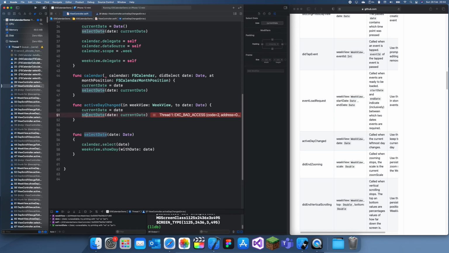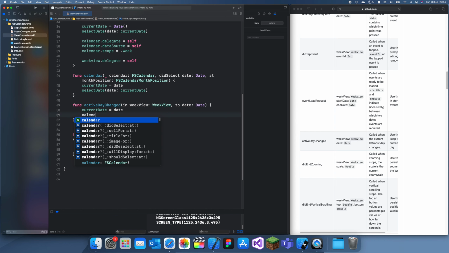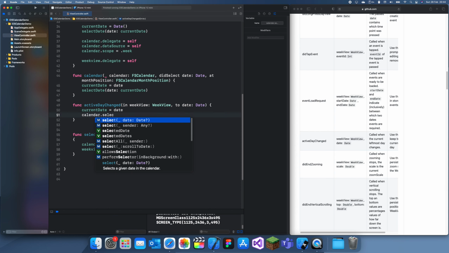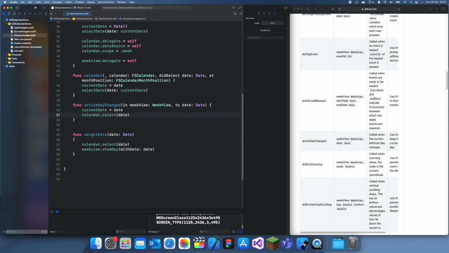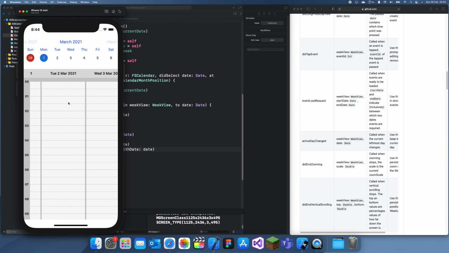Oh, I know what's gone wrong here. I think we can't show the date which we just changed in a week view. So what we're going to have to do is just select that date on the calendar. Calendar.select date. Since we don't need to change the week view as it's already changed. So I think that should fix the problem. Yep, there we go. There's a bit of a delay because it only registers it once it's actually finished, but if you go backwards it does it instantly.